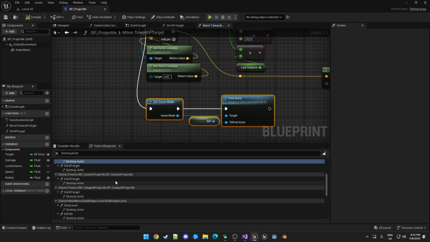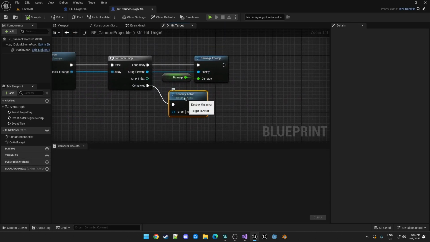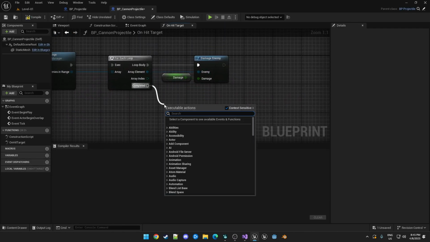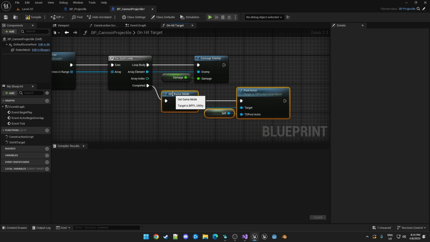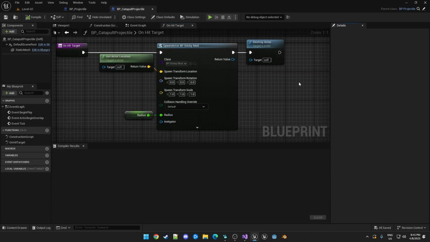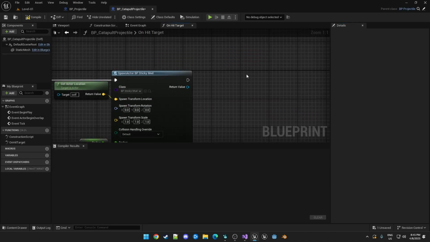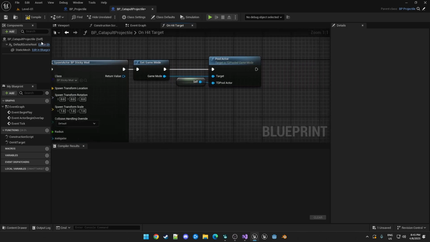We go into our cannon and catapult projectiles. They also have an on hit target, which is calling destroy actor directly. Paste. Save and close that one. And for catapult, same thing. Instead of getting destroyed, the projectiles will all be pooled instead.